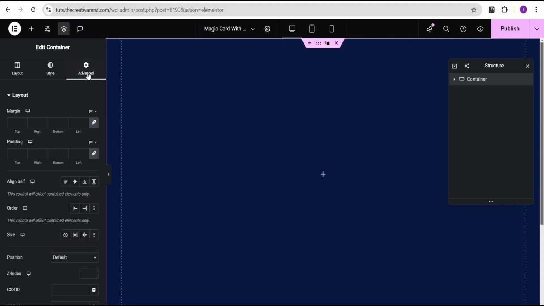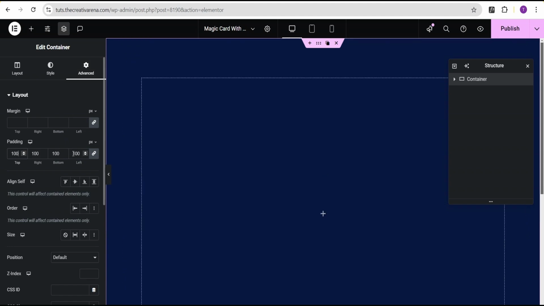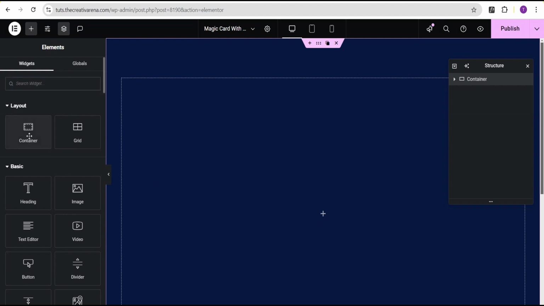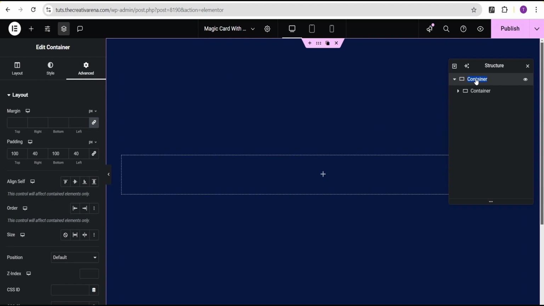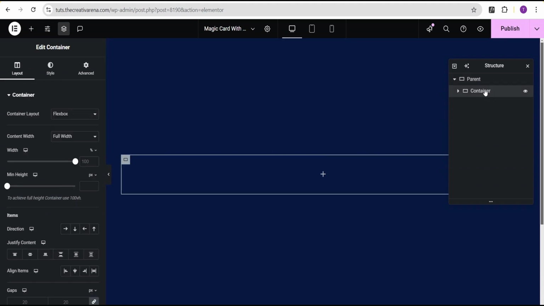Then I'll head over to the advanced settings. Now for the padding, I'm going to set the padding here to 100 pixel all round. Now unlink this to the left, I'll set the padding to 40 pixel, and then to the right, I'll set the padding to 40 pixel as well. Okay, now that I've done this, the next thing I'll do here is I'll just click on this plus icon here and add a container within it. Now for this first container, I'll call it our parent container. Then for the second container here, I'll call it our card container.